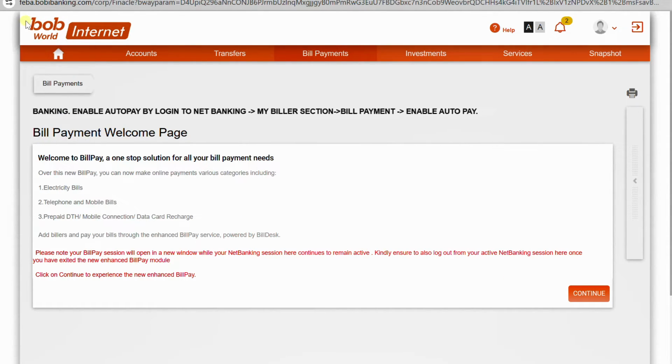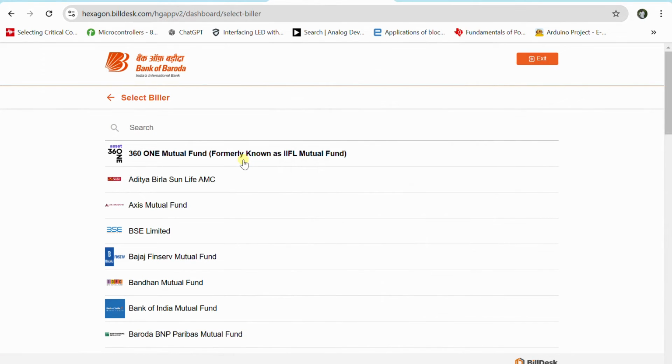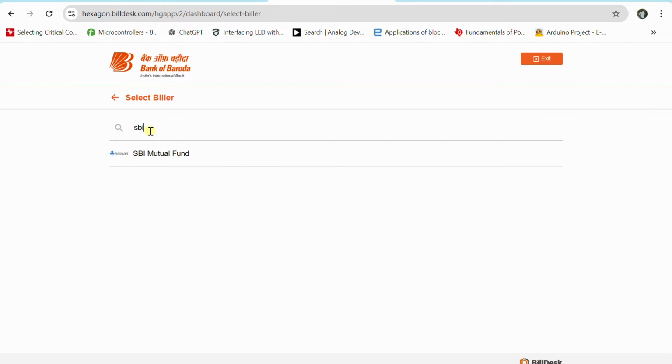Once you click this, from feba.bobibanking.com it will land on another page called hexagon.billdesk.com, right? Here you can see what things we can do, what payments we can make automatic. Some things you have to search for, compared to SBI, in Bank of Baroda. Say if I click mutual fund, all the mutual funds will be listed out here. If I want to search for the SBI mutual fund, it will be listed here, right?